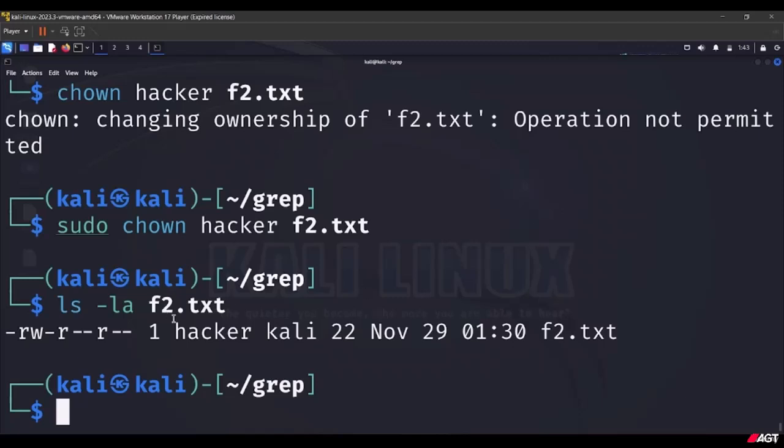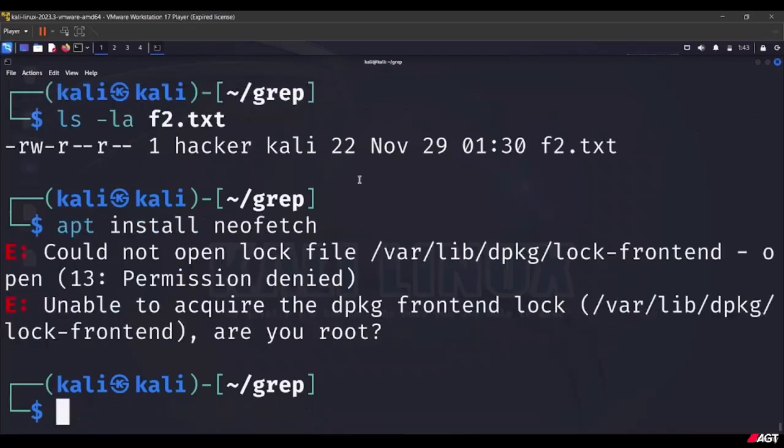So now if we want to install any packages inside this Kali Linux, for that we can use the apt command. The apt command can install packages. Like if I want to install neofetch, it's showing me permission denied. So let's become a root user.